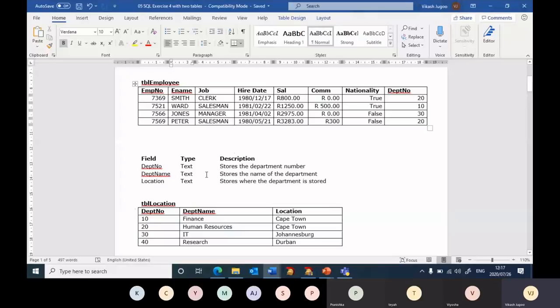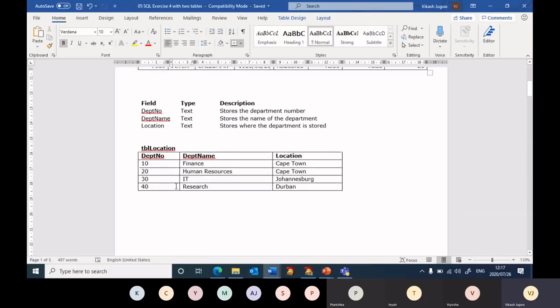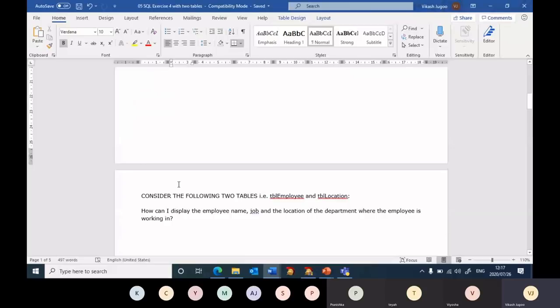So we now want to be able to work with two tables, and in working with them, how do I get out information from both the tables using a select statement for display purposes? So let's look at a particular scenario. How can I display the employee name? I want the job, so I want the name, I want the job, and I want the location. That's from the department table where the person is working in.